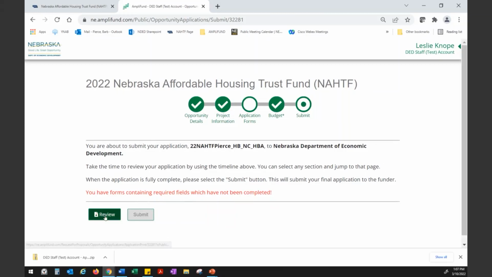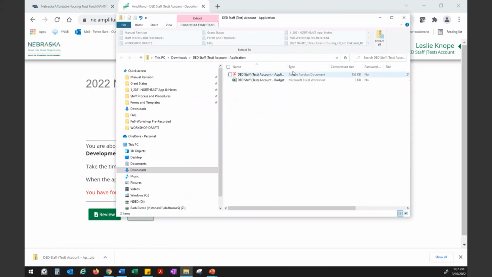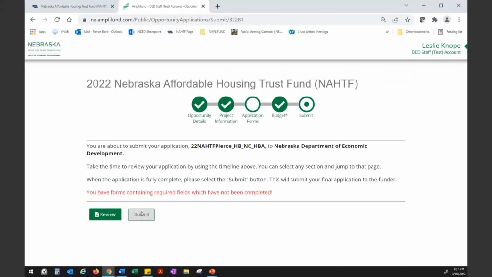But you can see I clicked review, and then the download comes down, and you can open it up, and it downloaded the budget and the application itself with all the information that I had put into so far. So be sure to use that review button when you're at the end before you submit. So that completes pretty much the information sharing I can do on this AmpliFund.